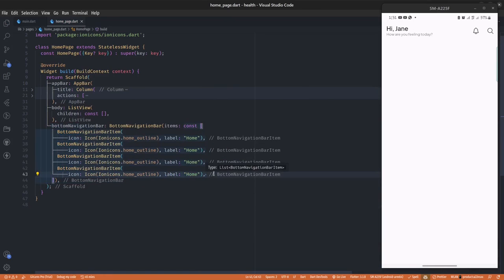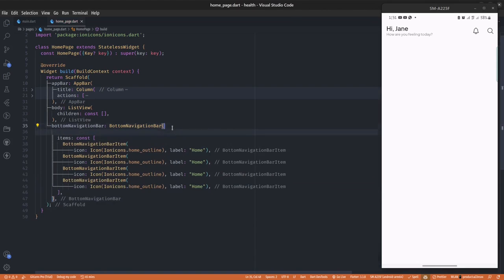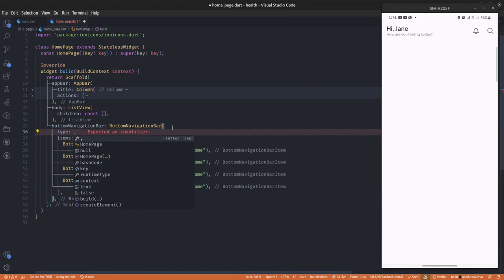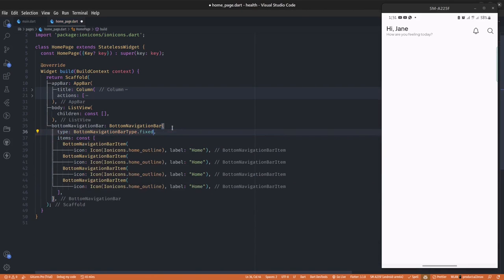And we can't see anything on the screen for now, but our icons are there. See, if I press and hold, you can see the icons, right? So in order to fix this, what we have to do is change the type of this bottom navigation bar. So we come to the type and change it to BottomNavigationBarType.fixed, and this will allow us to see our icons.